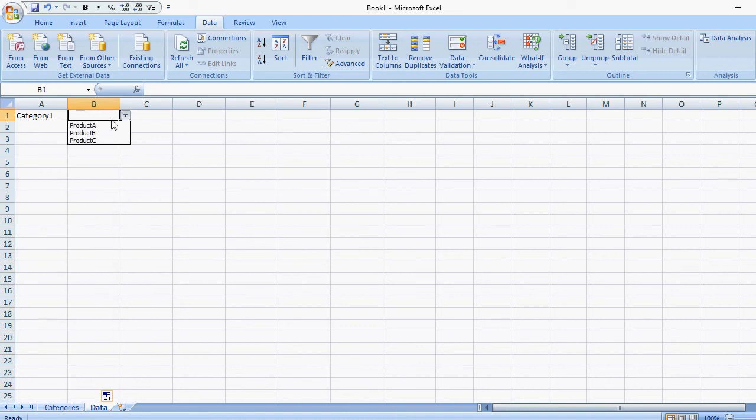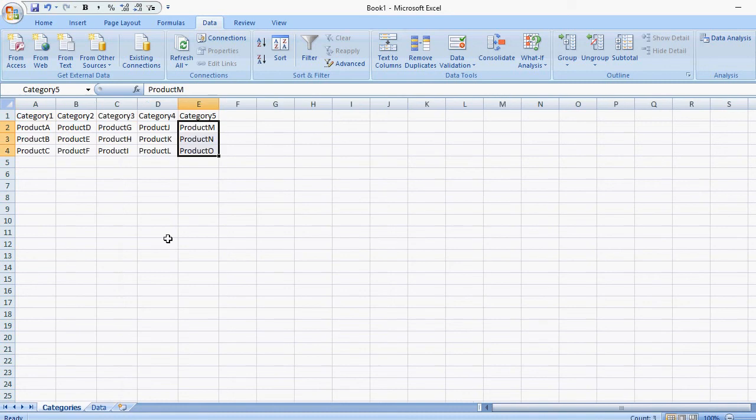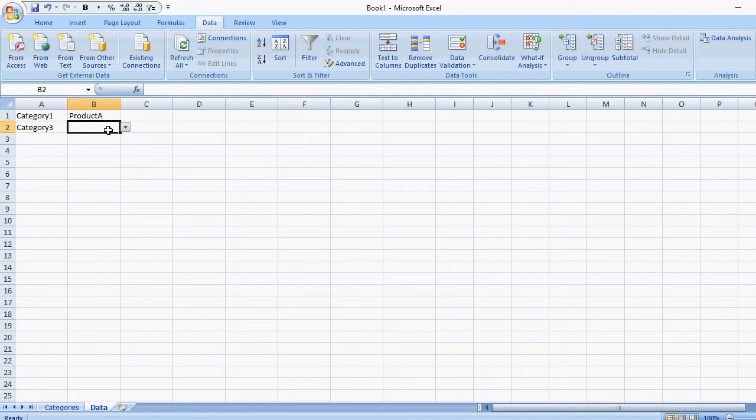And now when I click the drop down, you'll see I see product A, B, and C, which related to category 1. So now I can select that, and I could do a further drop down if I wanted to, again, based on the value selected in column B. But now I'm going to go select category 3. If I go back to category 3, it has products G, H, and I. So now I should see those options here, which I do, G, H, and I.